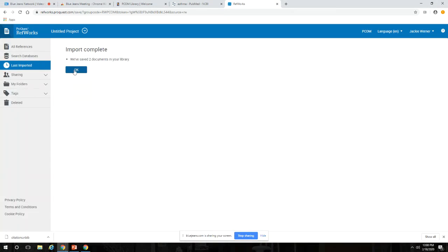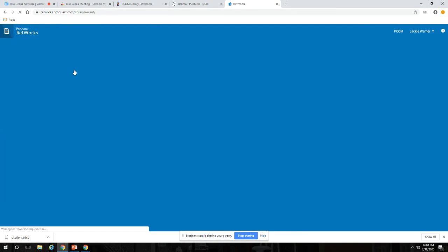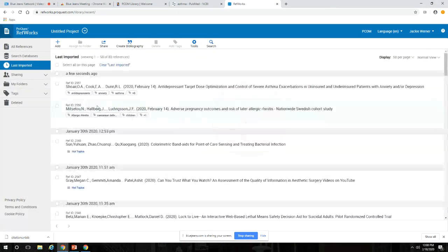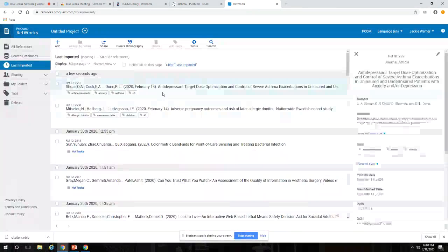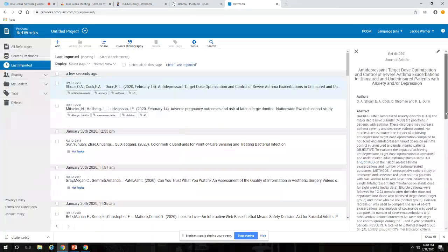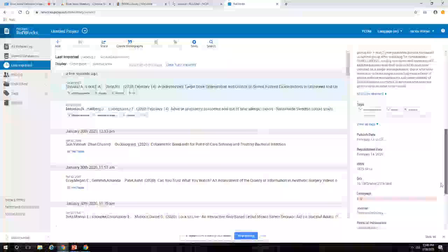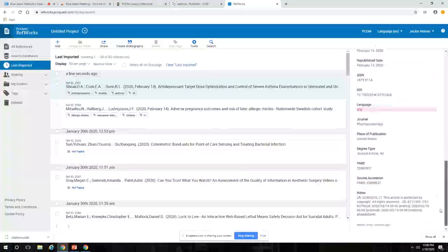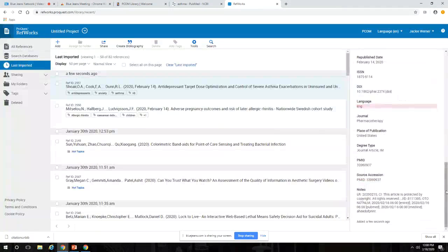Wait, and then we've saved two documents to your library. All right, so now a few seconds ago, we have these two new documents. Click on it, and then you could see it saved the whole abstract, which is not needed for the actual citation, but can be very useful for you. It comes with tags, so you can easily search by them. Basically, all the information that you need for your citation and even more.